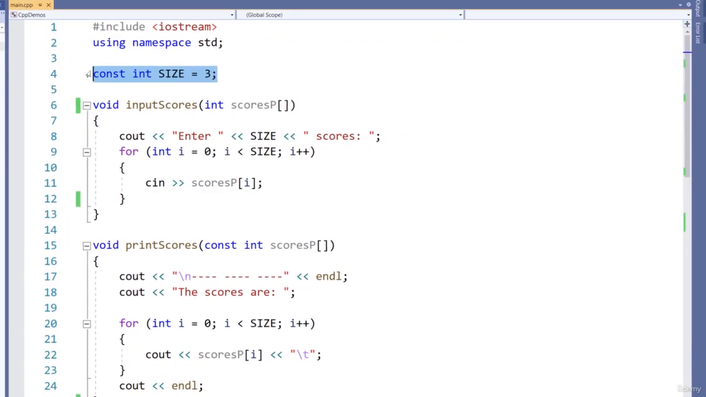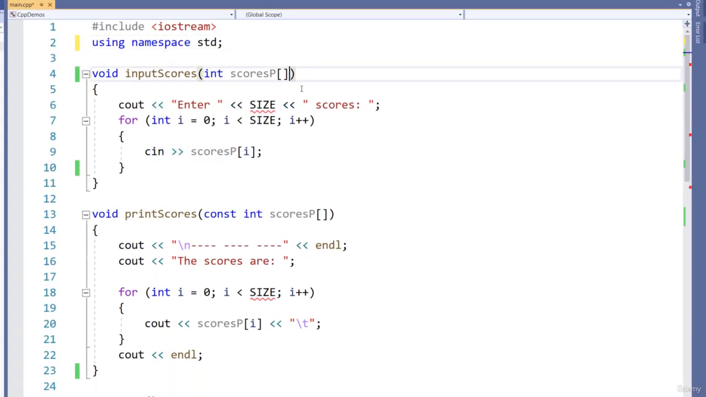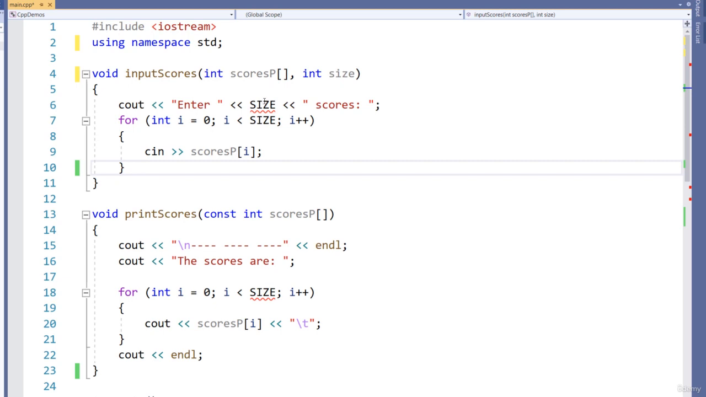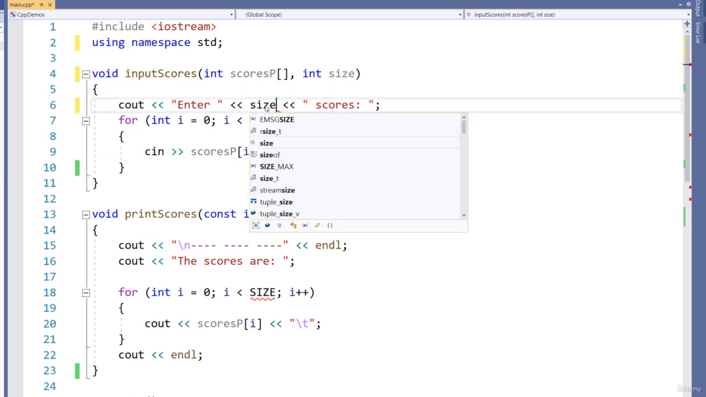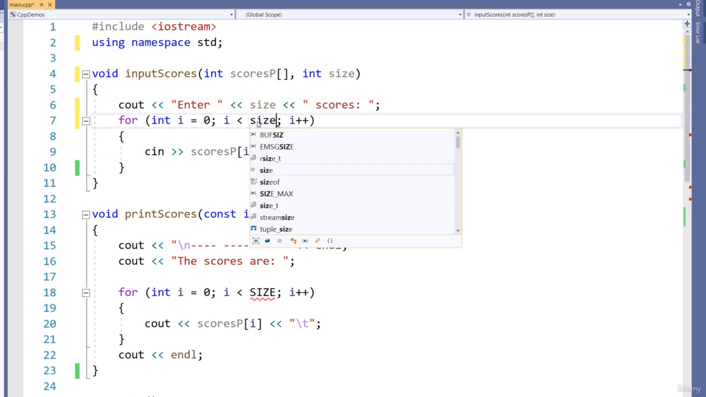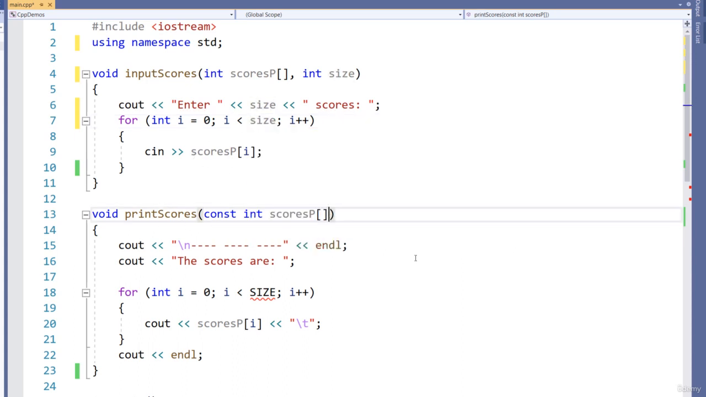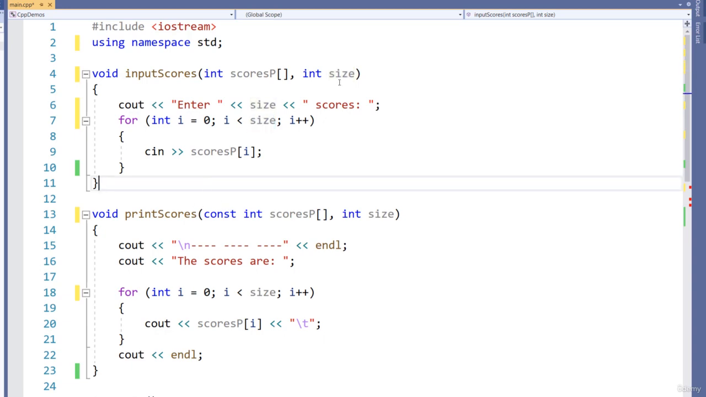Okay, I'll start by removing that global variable, and I'll create a parameter instead for each function. Of course we want to do it in input scores and in print scores. I'll just start here with input scores, and then you need to make sure to change those instances. So size right here and right here. And then in print scores, something similar. You can do size. Okay, so we've replaced our size, capital size here, with lowercase basically, and we have the parameters for size in each function.